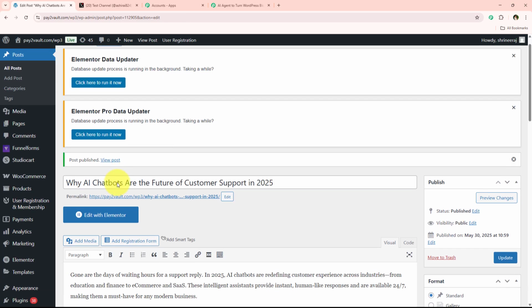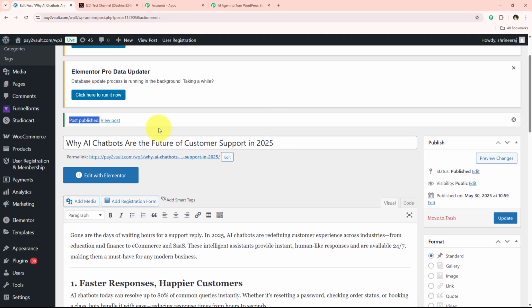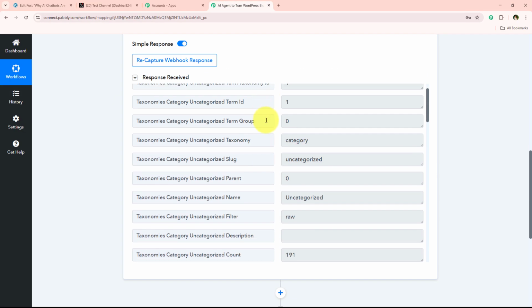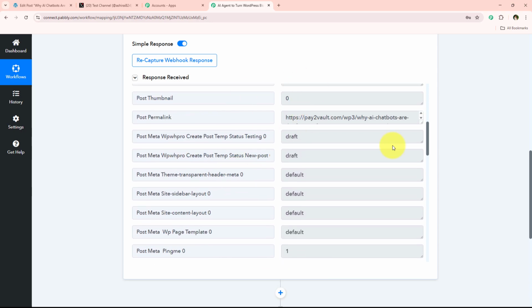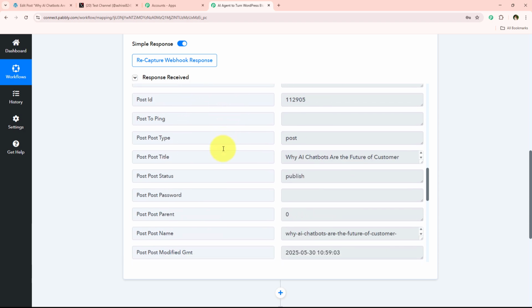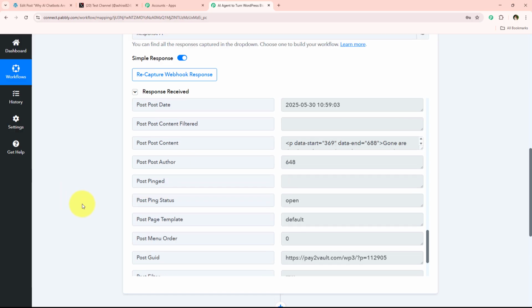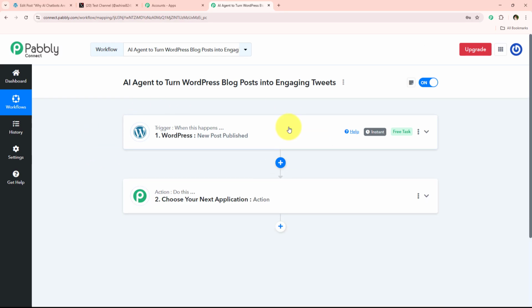Alright, so we're just going to wait for a few seconds, and as you can see, the post has got published. And now with this, we have successfully done the test submission, and the details of the test submission have been captured right over here in my workflow. You can see over here we're just going to get the permalink, which is the same post which we posted right now. Over here, you're just going to get the post title and the rest of the details of the post. So yes, with this, we have successfully completed our trigger step, which is WordPress, and now we're just going to move on further.